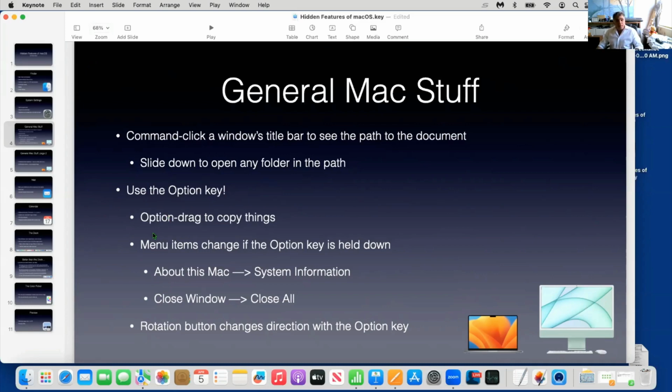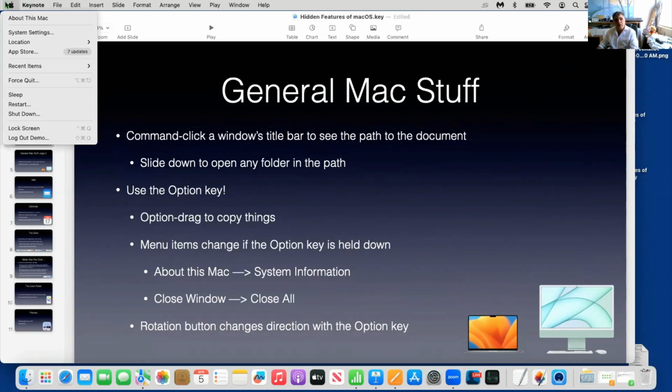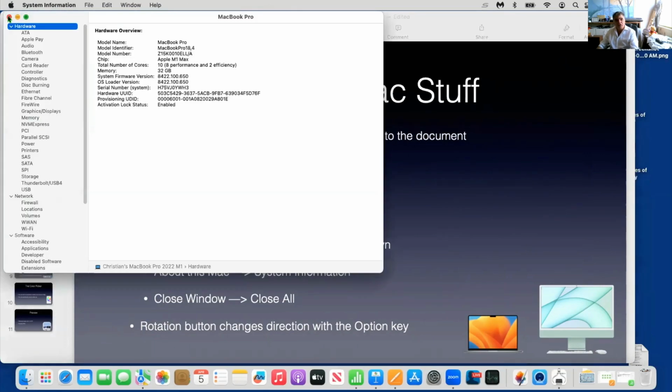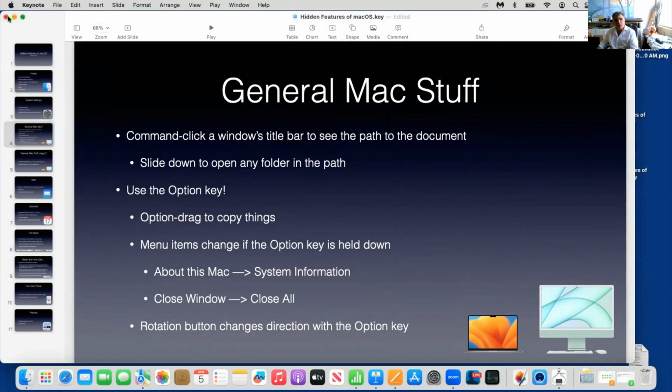Okay, now, also with the option key, so you can see here I'm saying use the option key. The option key is your friend. You'll notice that things change when you hold the option key. Like, for example, menu items up here, this says About This Mac, but if I hold the option key down, it changes to System Information, you see? So it's just by holding down the option key. When I do this, it takes me straight to this window, which is different.